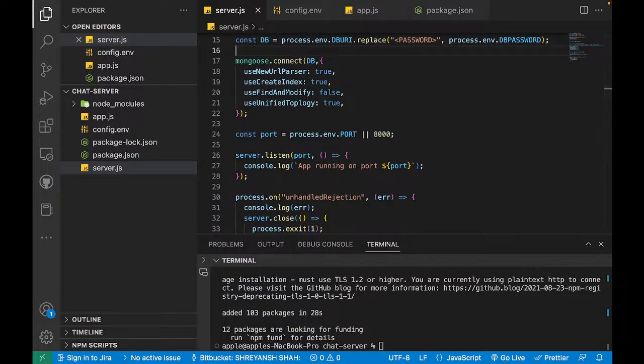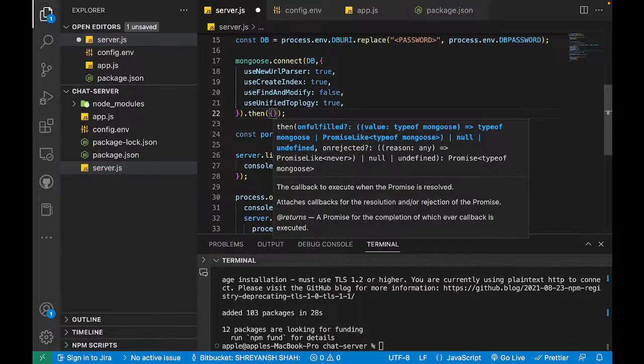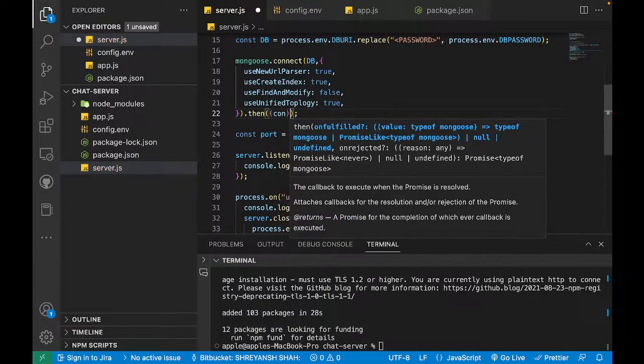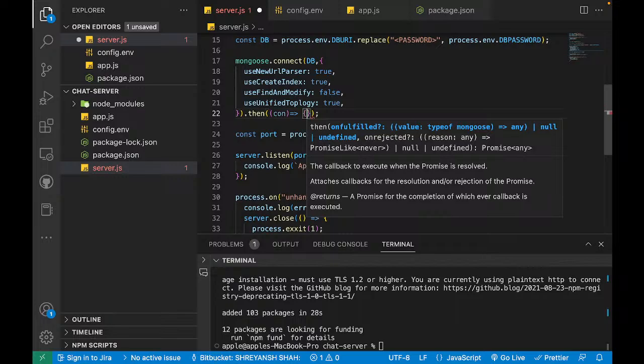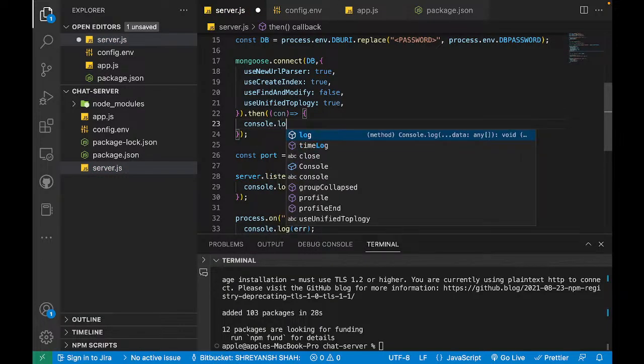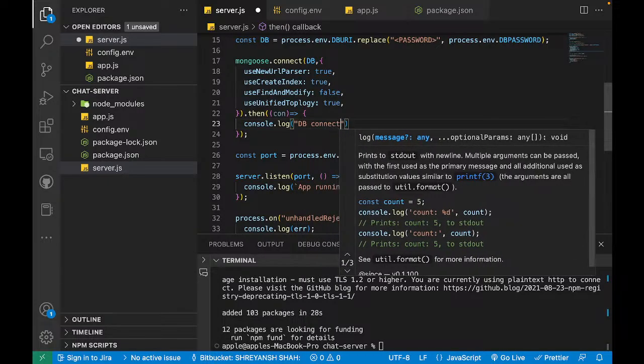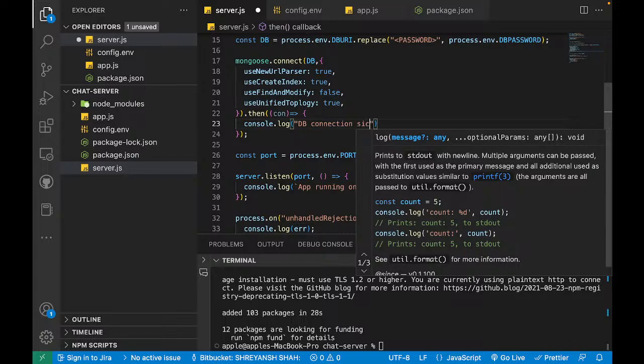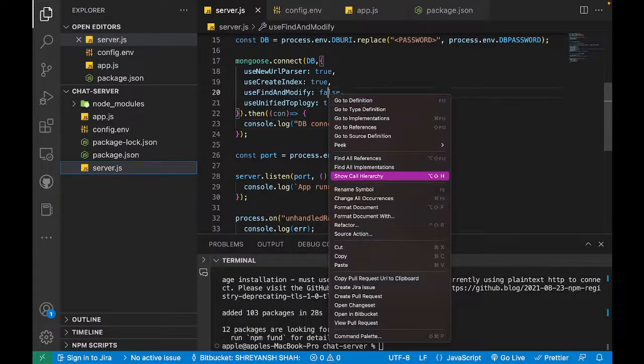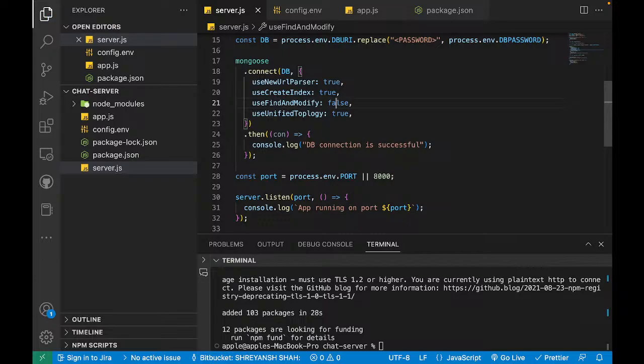And after this is done, we can chain this then method here, so that we can listen to whether the connection was successful or not. So we are just going to pass this callback here, and when this connection is successful, we'll just log this string to the console: db connection is successful. So that we will be able to know if the connection was established or there was some error.